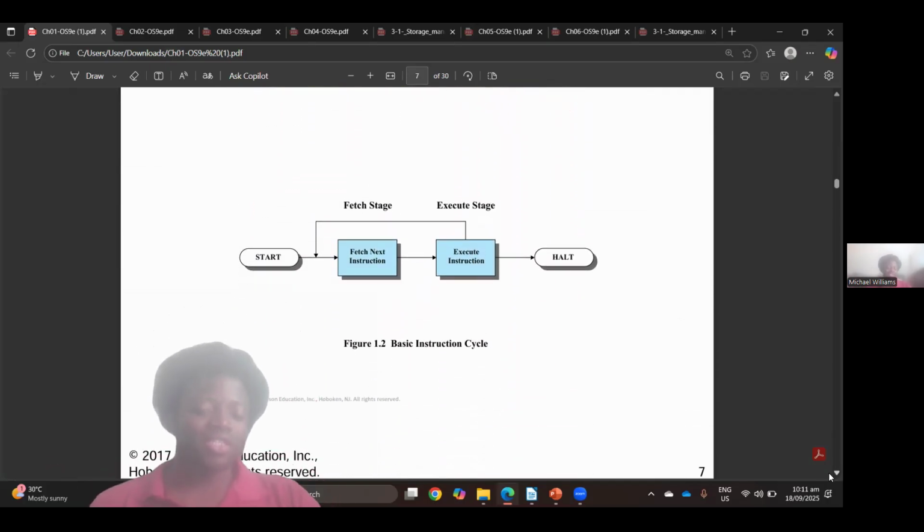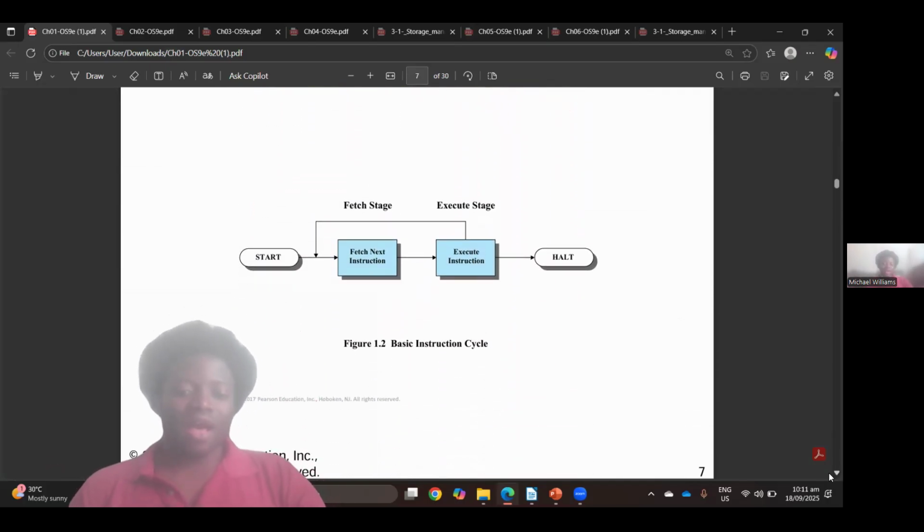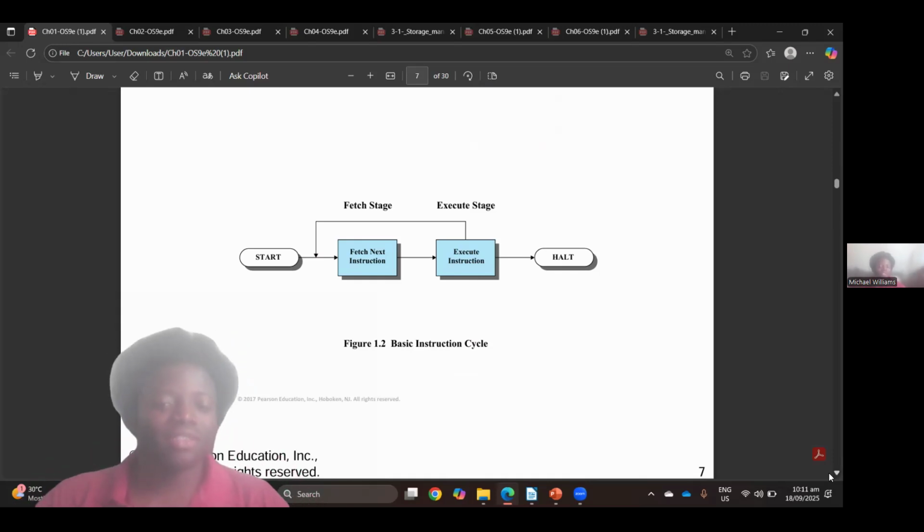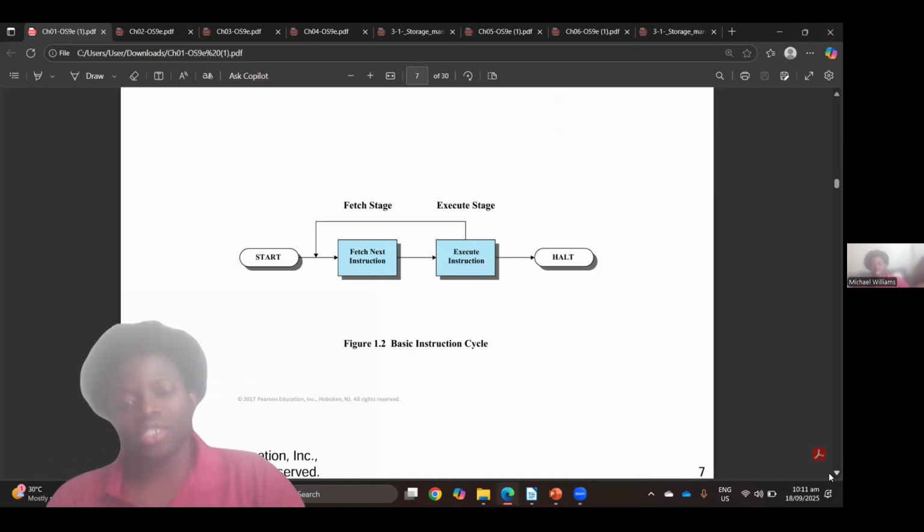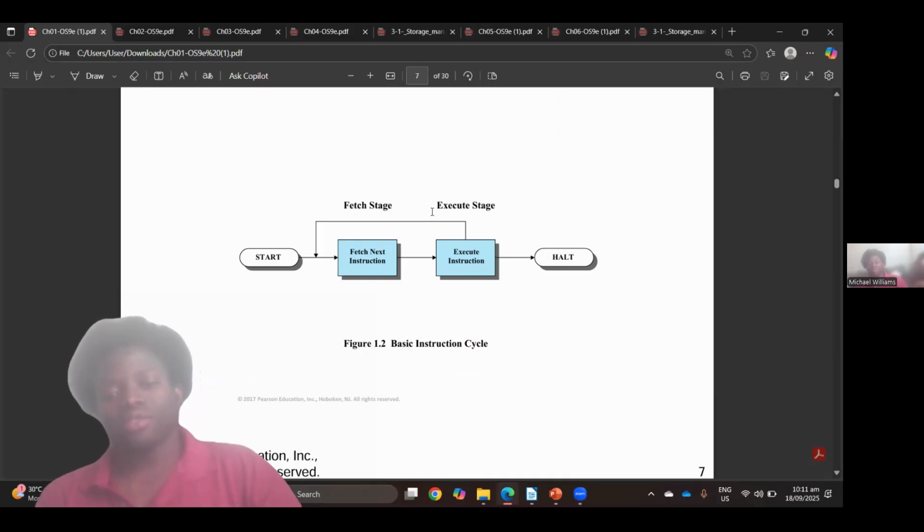So for the basic instruction cycle, we have a start, then we fetch the next instruction, then we execute that instruction, and then we have a loop back here where we go back to the fetch stage. From the execution stage, we go back to the fetch stage, and they fetch the next instruction and execute the next instruction. And then eventually they may come to a halt, until all instructions are carried out.